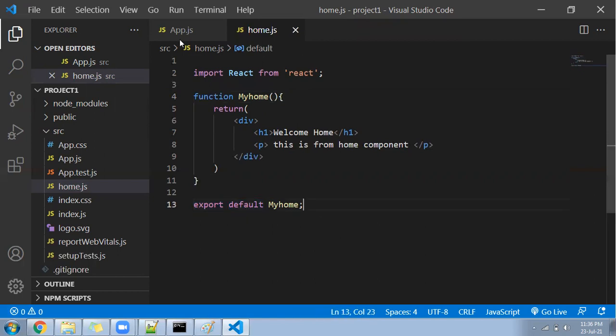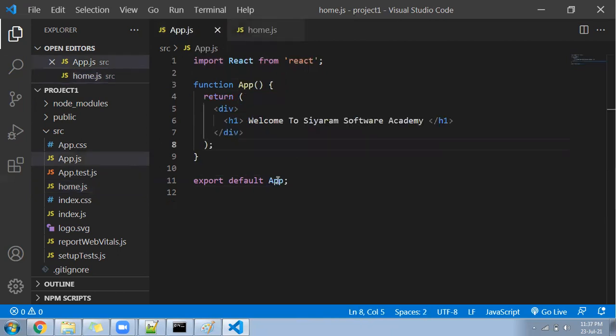Now let's come back. You saw that we created a component: import React from React, then we wrote function my home, and inside I wrote a division with the welcome h1, and finally we closed the function and wrote export default my home. Now this function is ready to use. This component is ready to use. Let's go to the app file.